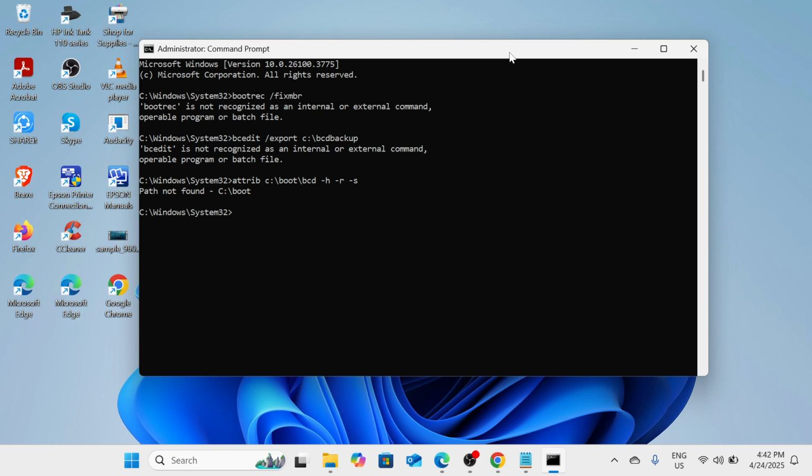And then the next thing is ren space c:\boot\bcd space bcd.old. And then once done typing, just please click on enter again.